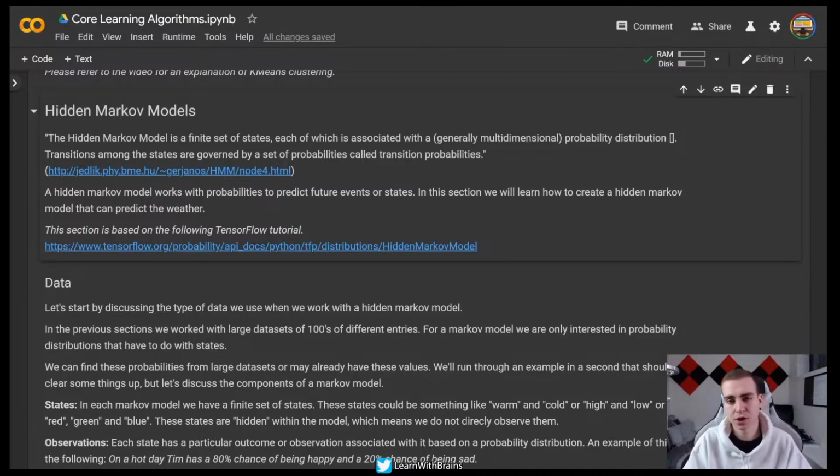Now, in the example that I was just talking about with this weather model, the states we would have are hot day and cold day. Now, these are what we call hidden because never do we actually access or look at these states while we interact with the model. In fact, what we look at is something called observations.